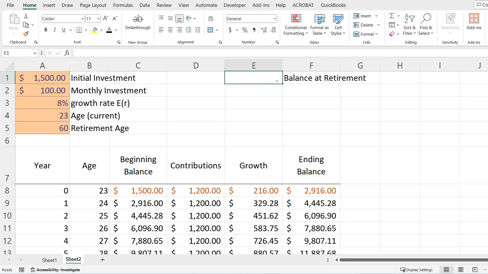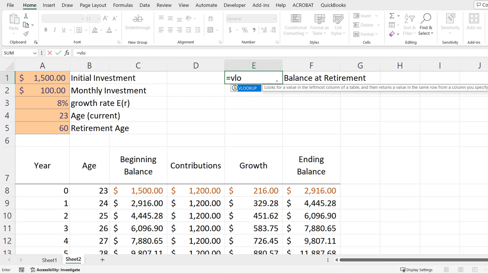And I'm going to use a VLOOKUP. This is probably one of the most wonderful functions. Admin and database people love VLOOKUP. It means vertical lookup. You need three inputs. Number one, I need my retirement age, right? I'm gonna F4 that guy to lock it up. 60, comma, table array.